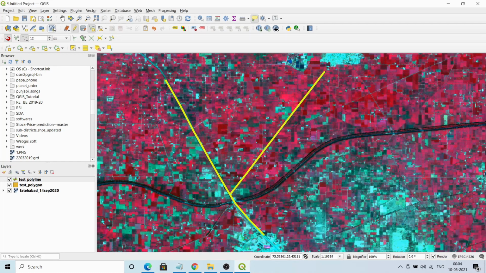So again you can save it from here, save edit, and you can toggle editing, so it will save this. So now you have generated a polyline.